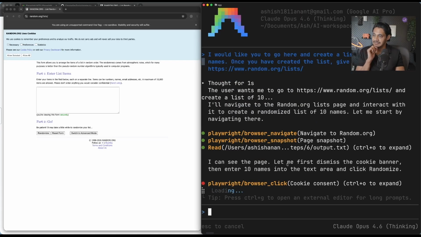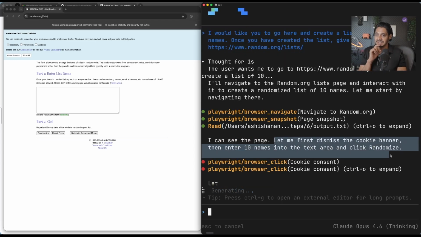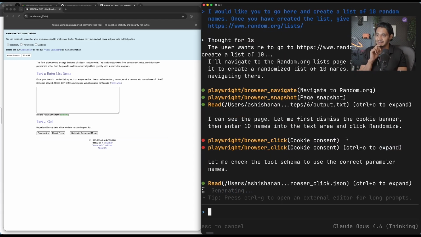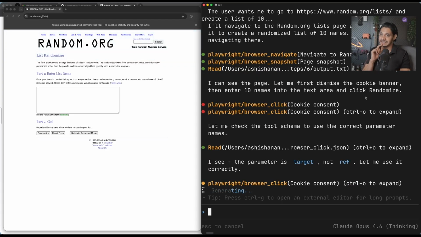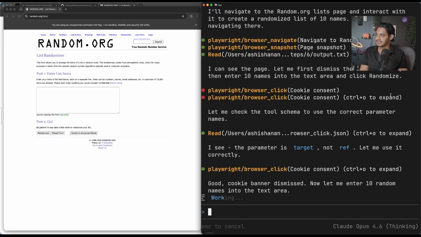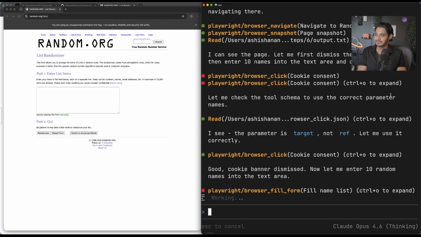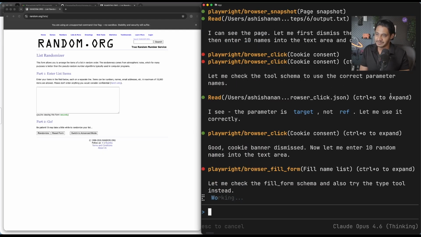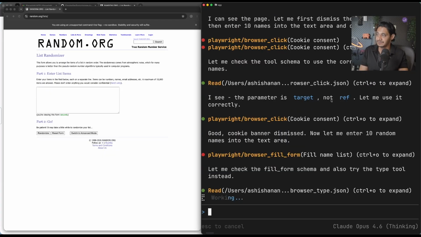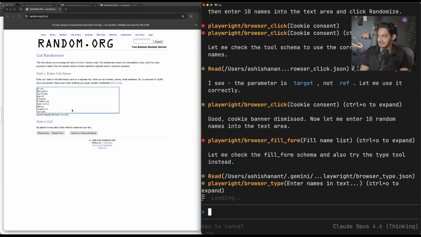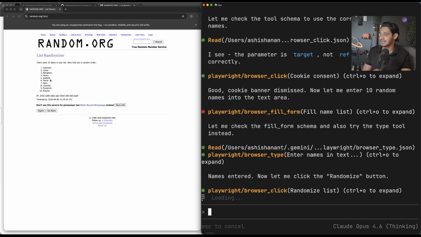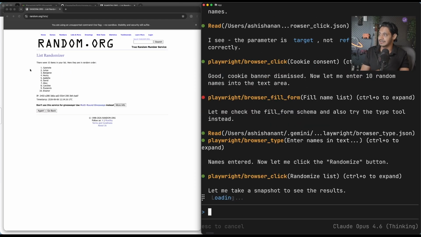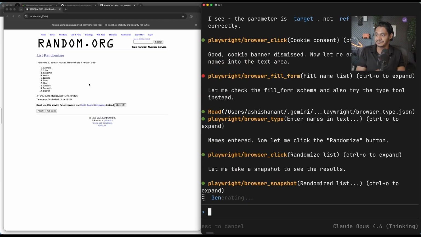And it can see the page. So it saw a cookie banner, so it dismissed it. And then it needs to enter 10 names into the text area and click randomize. Let's see what it is doing. So it dismissed the cookie banner, and now we should be seeing names appear in the text area here. Okay, so as we can see, it entered the text, clicked randomize, and now we have the text over here.